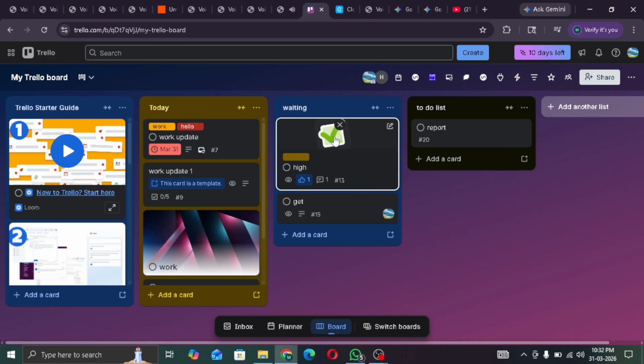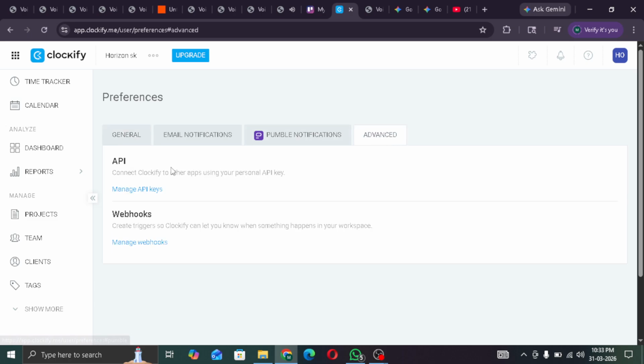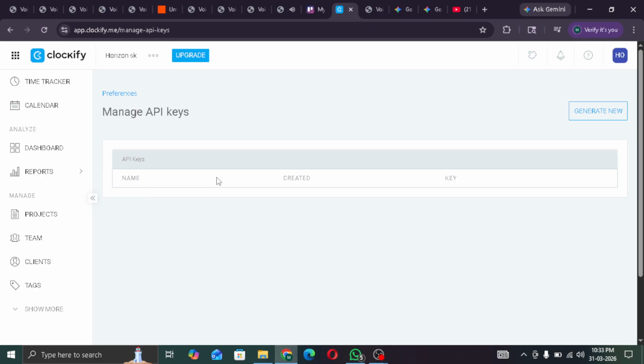For this, open a new browser tab and log into your Clockify account. Once you're in, look for your preferences, which is usually in the top right corner. Click on that and navigate to Advanced Settings. Here you'll see an option labeled Manage API Keys. Click on that and then select Generate New.